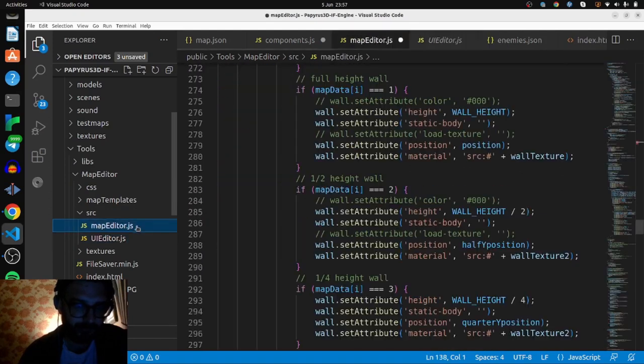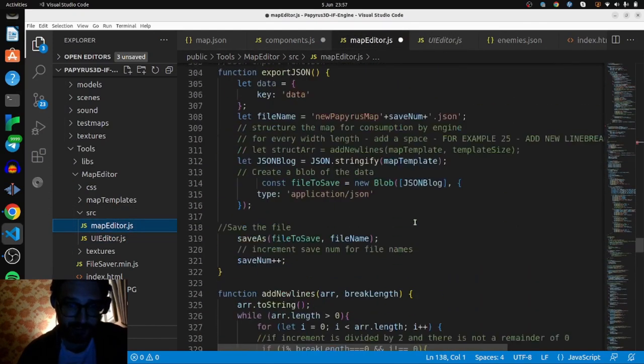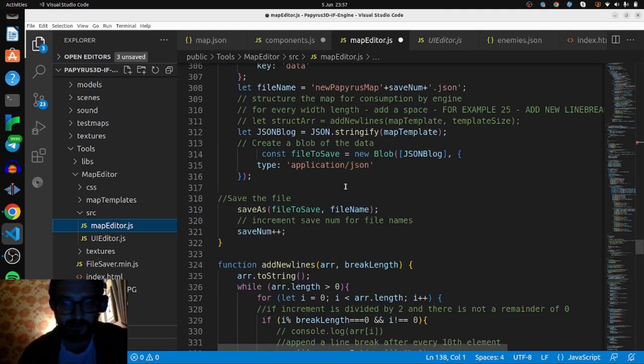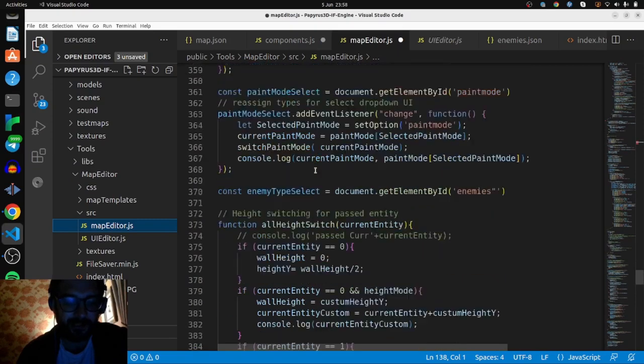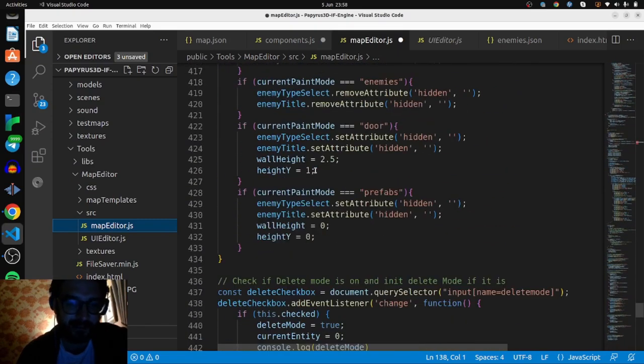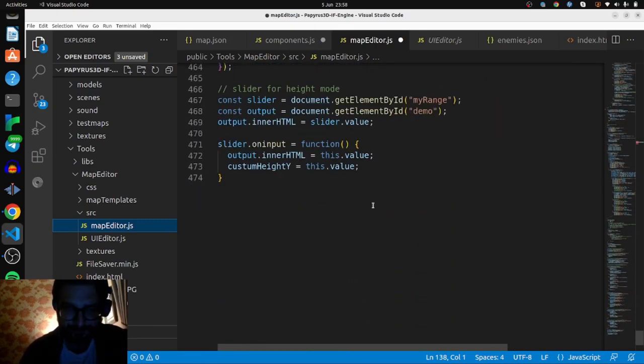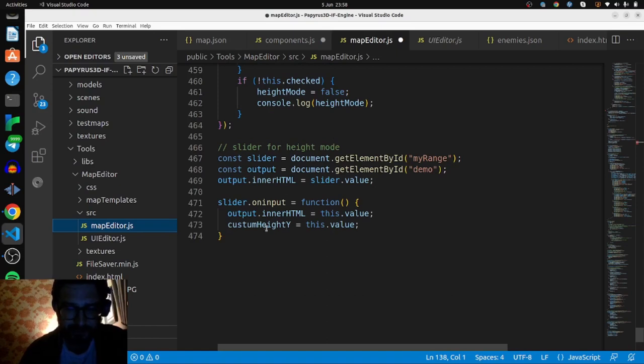So that's basically the same thing. And then the only bit here that's a bit different, you've got the exported JSON. We try to make it so you can import in a map as well, so you can save maps and basically load them in later. Pretty essential. It's very rough and ready there, so only 400 lines or something.